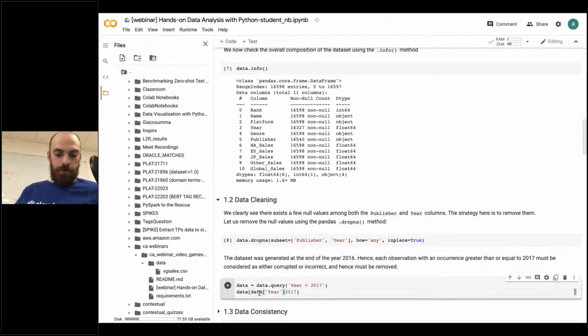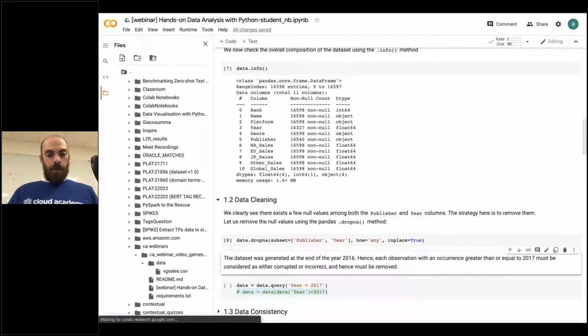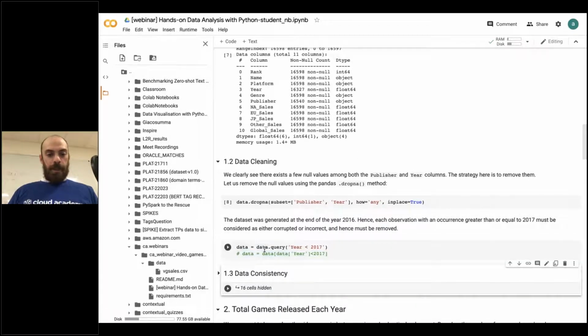Sorry, smaller than 2017. So it's up to you. You can choose either to use the first one or the second one. I really like the query, so I'm gonna use that. But for your knowledge, you can obviously also use the second one. Okay, let's run the cell.